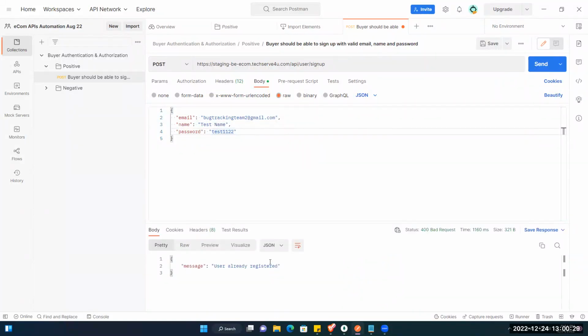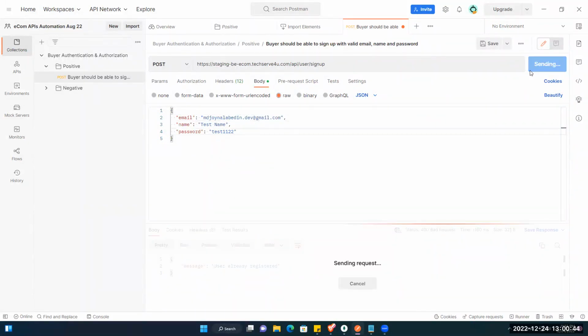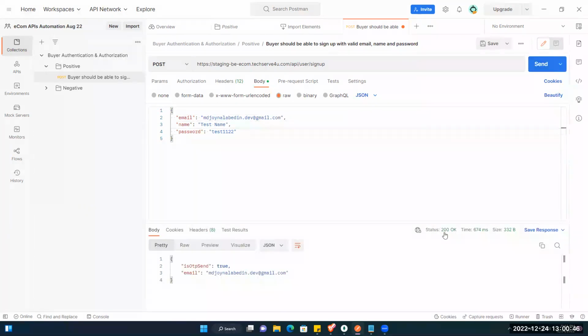So the user is already registered. Okay, so let me use that ID then. At gmail.com, then test1122, then click on send. So here we can see the status.